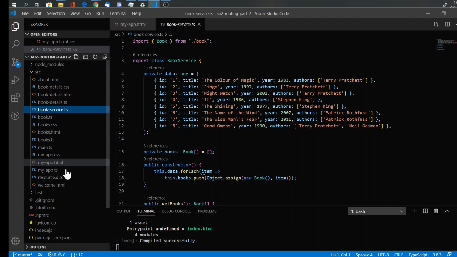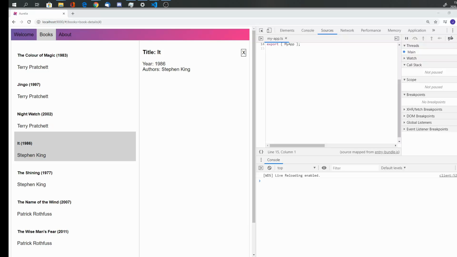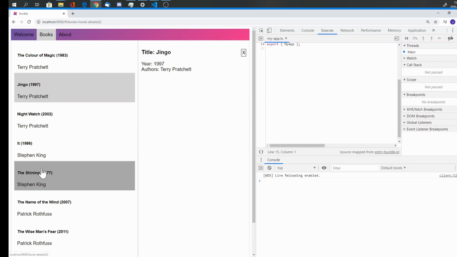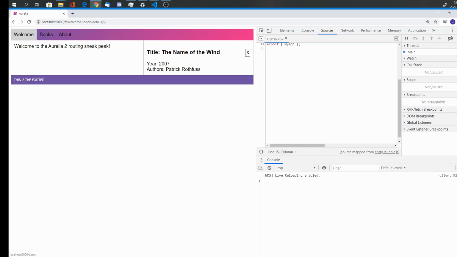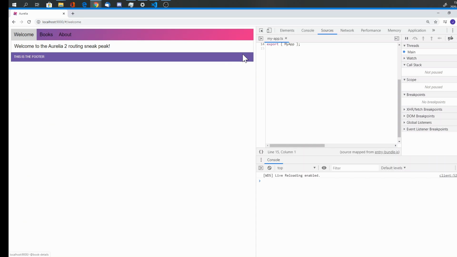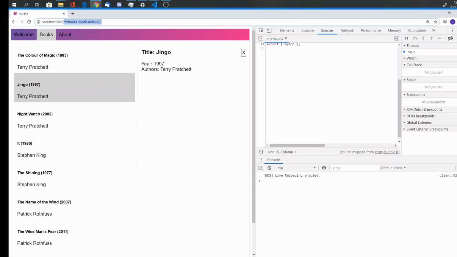Okay, so let's get back to this. So initially, we had book details as a child viewport to the books listing here, so that when we navigate away, that's closed. We want to go back to that, I think, but first let's solve something a little easier.